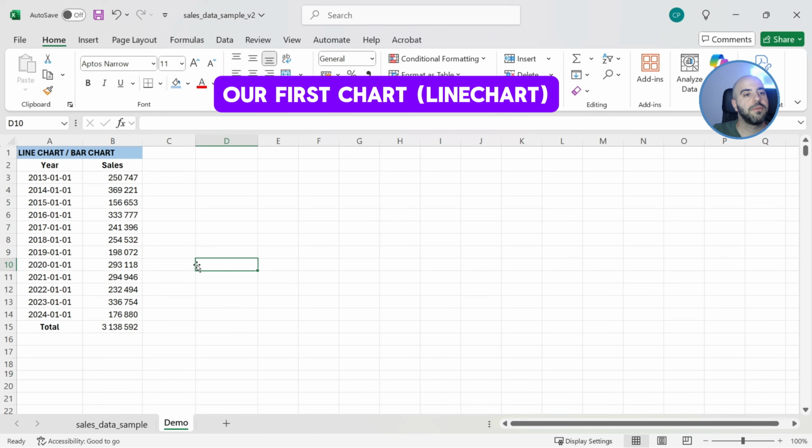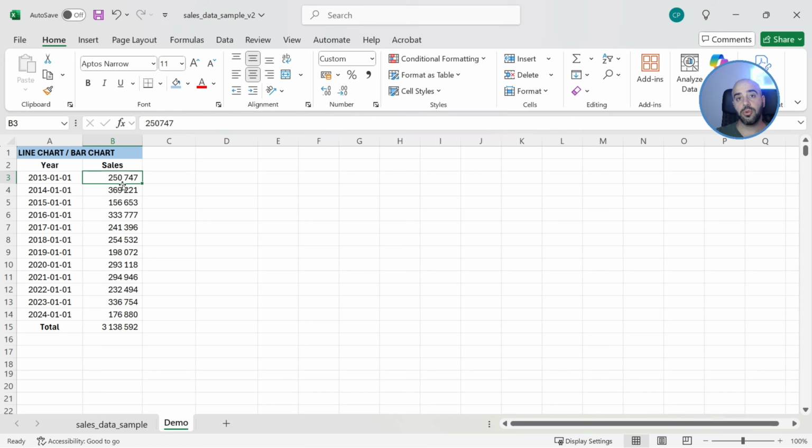So here I have a sales dataset with year details from 2013 to 2024, as well as the sales amounts that were generated in each one of those years. I would like to visualize this so I get an idea of the trend, if the sales are going up or down. So in order to visualize things in Excel, you firstly have to highlight your data, including the headers, like this. And as you see, I have chosen to leave the total out of the selection, and I will come back to it in a second.